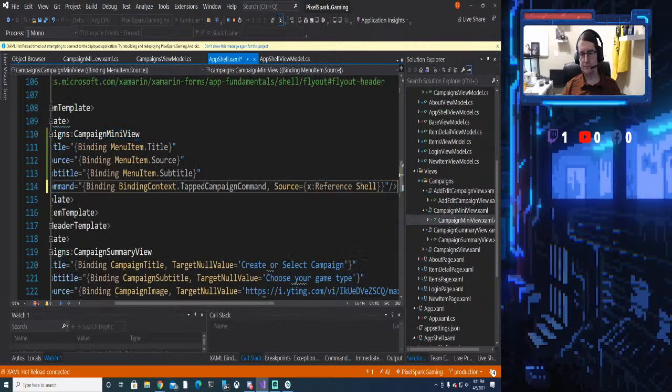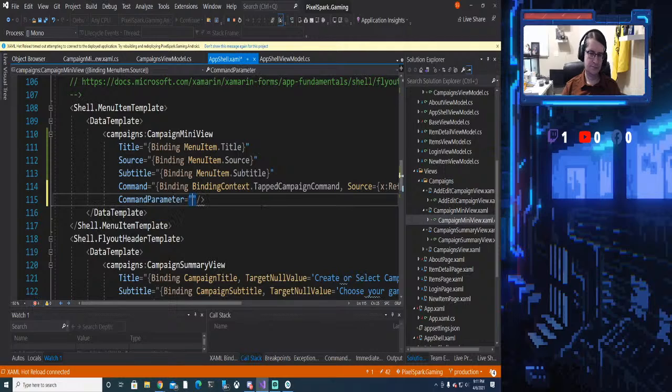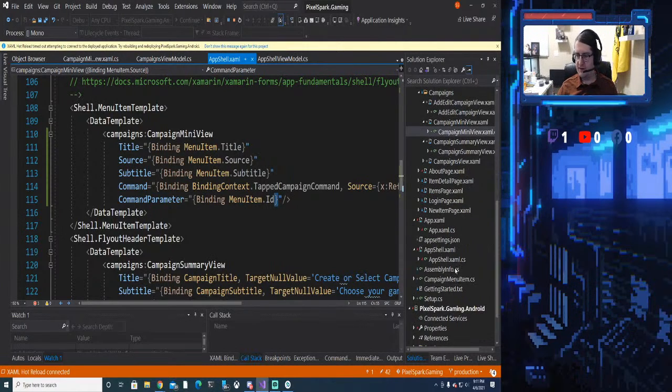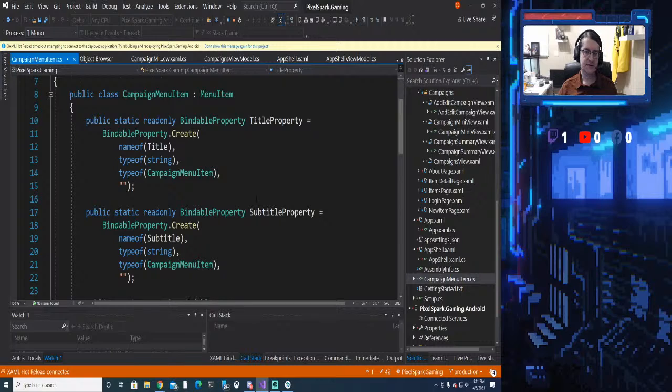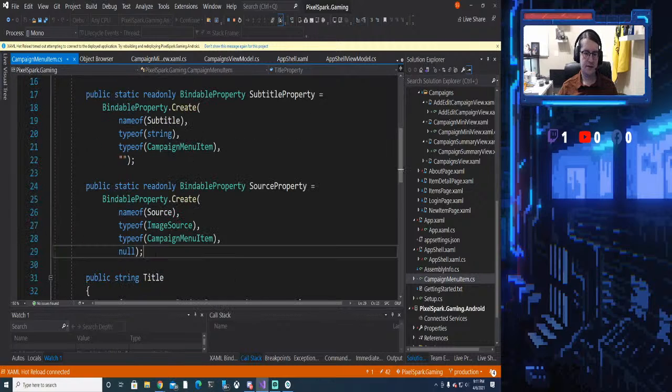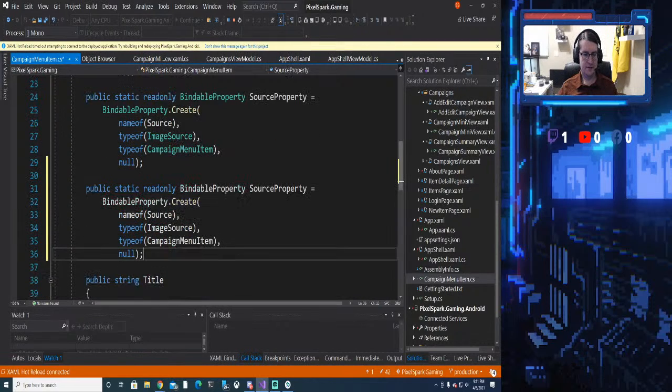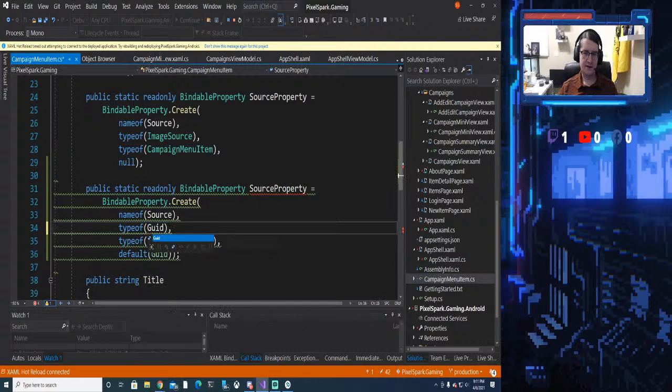New item .ide. So we'll have to expose the IDE. Go down to campaign name. Campaign menu item, excuse me. And then we're going to grab this. We're going to say default GUID. I'm going to say GUID. I'm going to say ID property. I'm going to say name of ID.